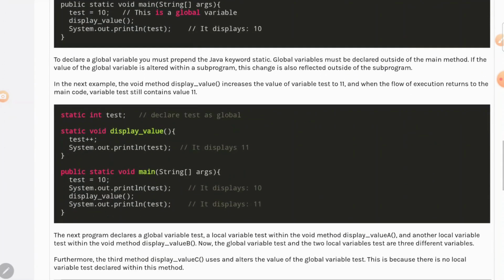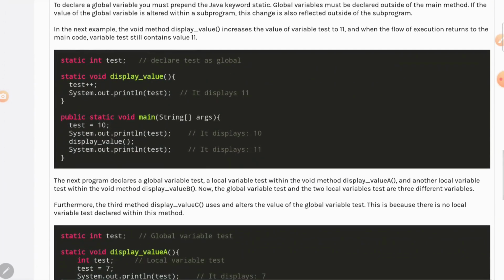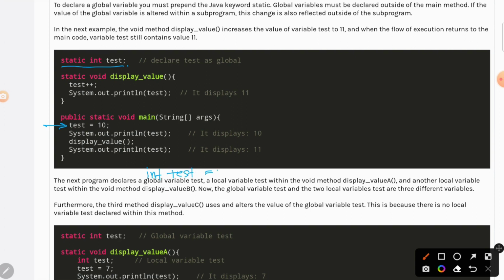So take a look at this one, how the value of a variable is used. Now in this code, as you can see, we have declared a variable here on the global level, and then we have a main function. The main function first uses the variable. If you notice, we did not say here int test = 10. We did not do that. The reason is the definition is already here. We are just initializing here.